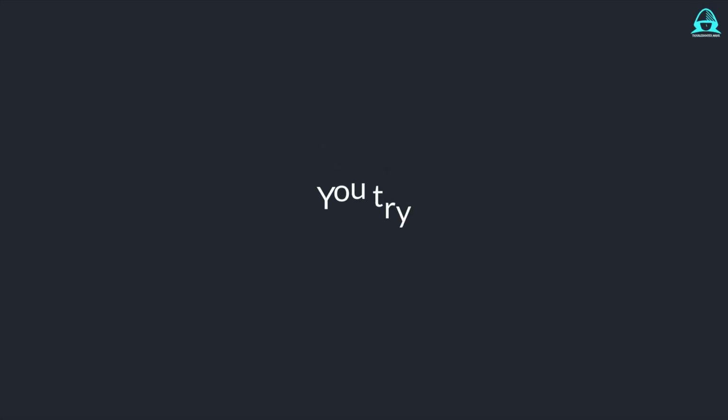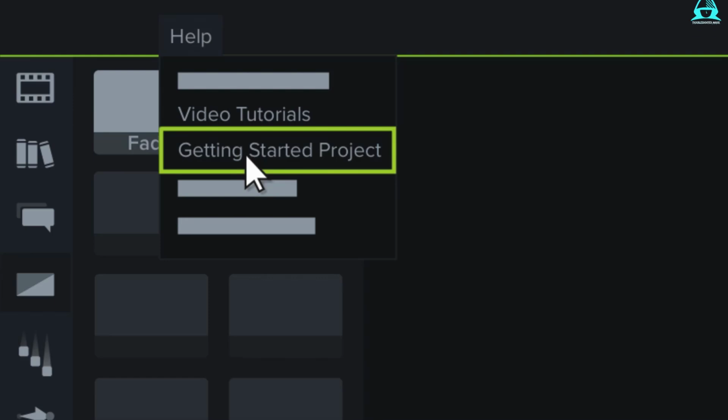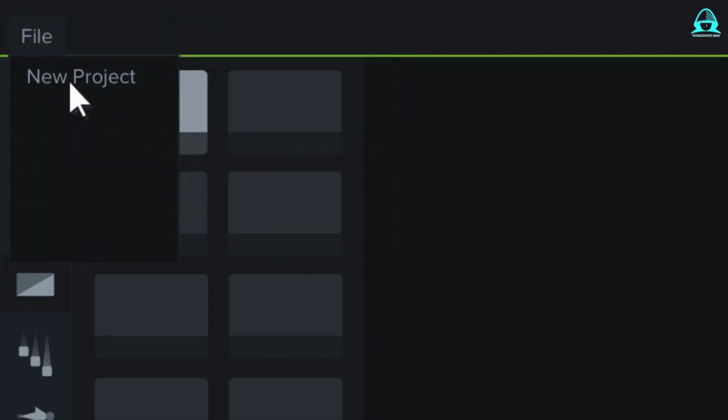To get started, experiment with this sample project. Try deleting or adding clips to the timeline, or maybe add a transition or effect to something that's already there. You can always open a fresh copy of this project from the Help menu. When you're comfortable, start a new project to create your very own video.